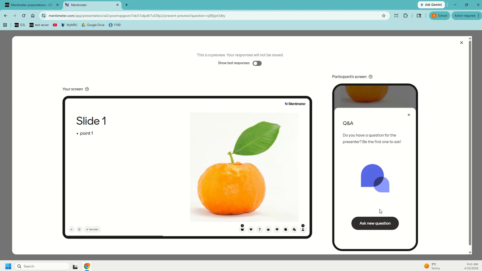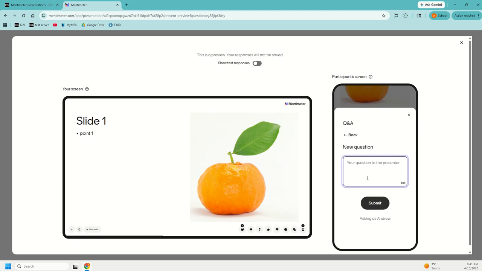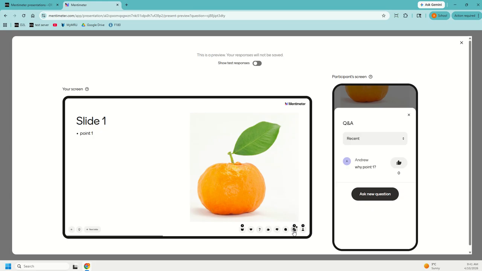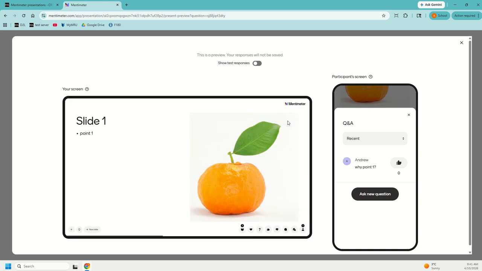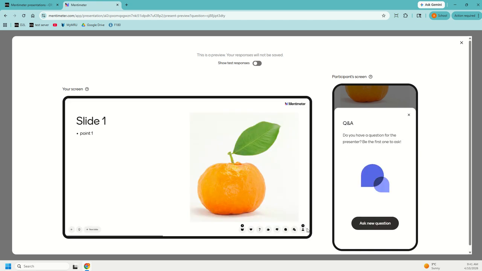I could open up a Q&A. I could ask a question. Why point one? And as an instructor, I'd say, oh, somebody has a question. Let's take a look at that. And then I could explain it. Well, the reason is blah blah blah, and I could either hit enter or enter on my keyboard. Either would answer that, and then I'm just going to close it until I get a new question.